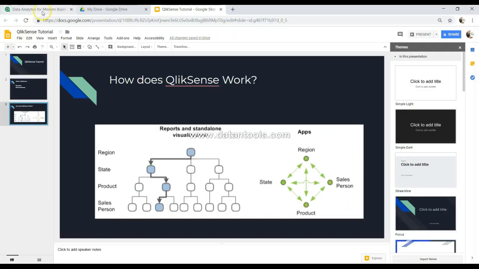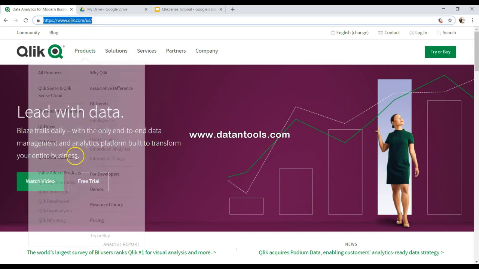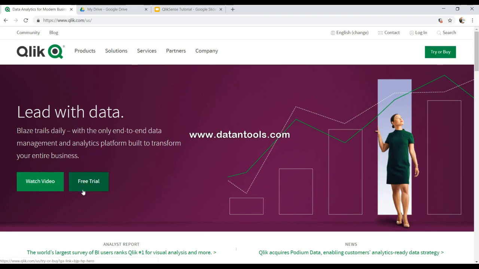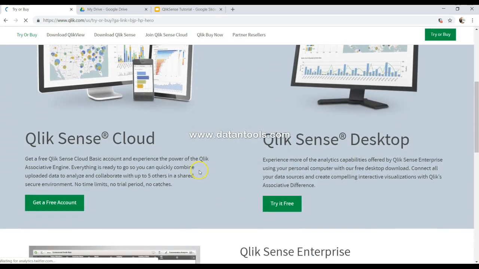So here we have the Qlik website, www.qlik.com/us. And we have two options: free trial and try or buy. If we click on the free trial or try or buy, it will take us to the same screen. So let's go here, and we have two options: Qlik Sense Cloud and Qlik Sense Desktop. Well, you can try it for free as long as you want, so no issues there.